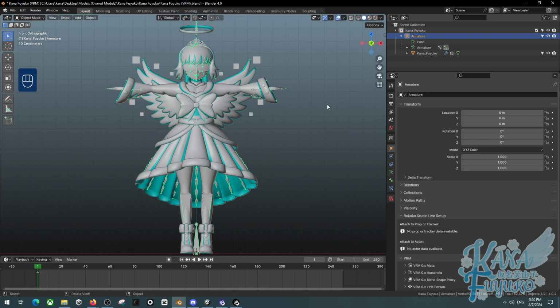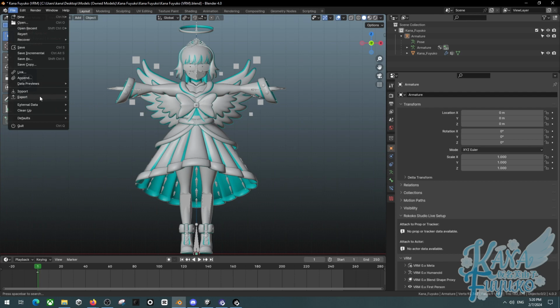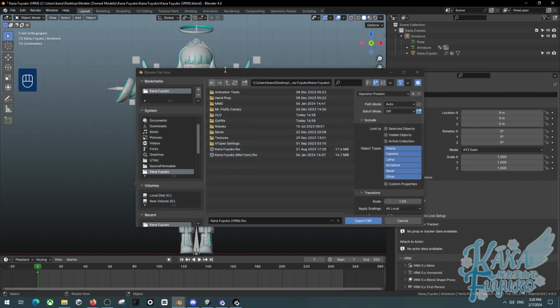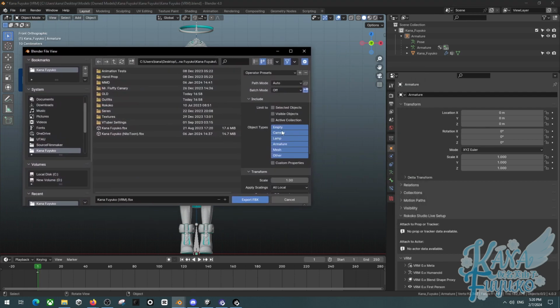And with that being said, if by any chance you run into any other further issues with your 3D model, feel free to contact the Warudo Discord server. We'd be happy to help you out. Now, I'm going to go ahead and go to File, Export, FBX, and then I'm going to prepare the settings here.